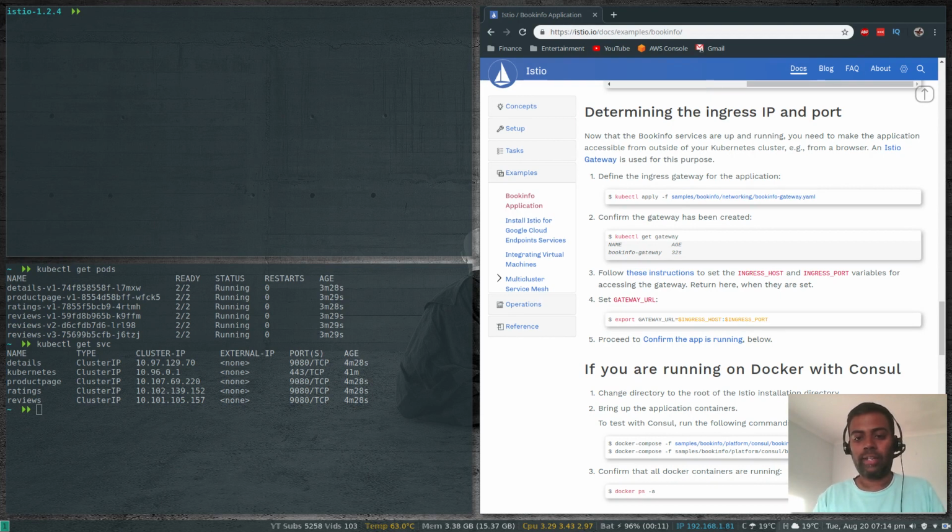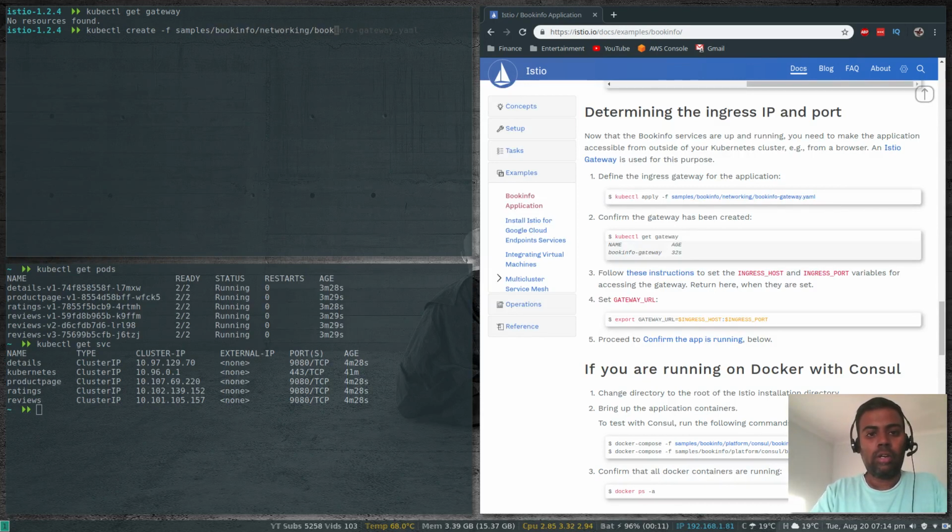So we need to create a gateway. kubectl get gateway. We don't have any gateways. We need to install it using this command. So the manifest is in the samples directory. kubectl create -f samples/bookinfo/networking/bookinfo-gateway.yaml. Okay, so it has deployed a gateway and a virtual service.